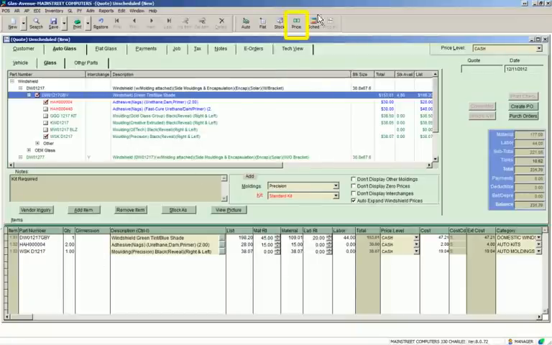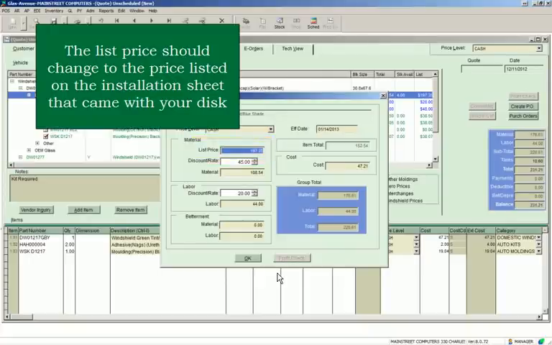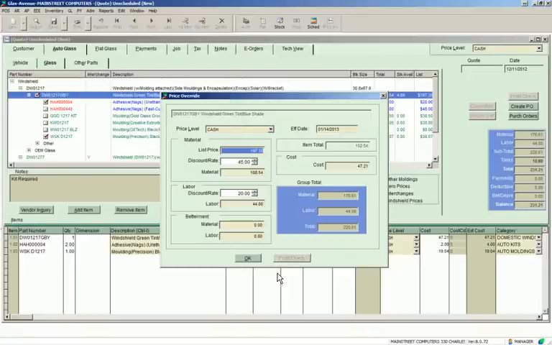So you'll go up to the price icon up at the top, click on it, and then you can see in the effective date field that's already highlighted, you'll want to put in that effective date. Again, that's the date on the top of the installation sheet. And then hit enter. And you can see the list price changed from $198.20 to $197.35. So this is the list price as of 1/14/2013. And that should be the price listed on the installation instruction sheet.